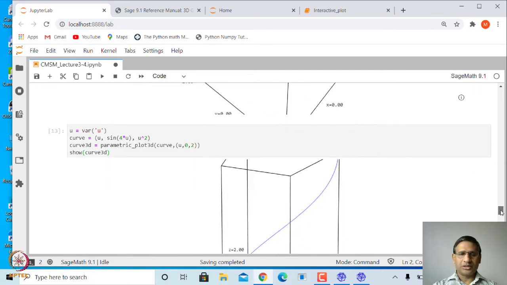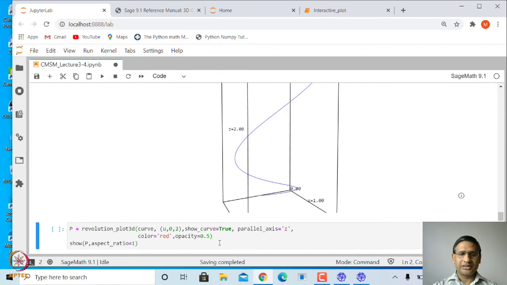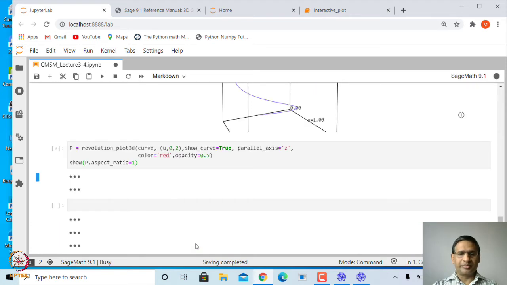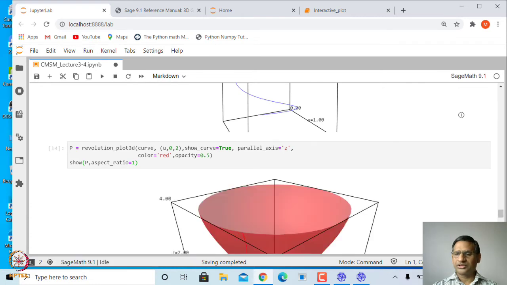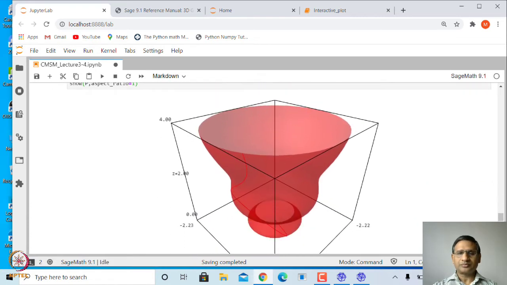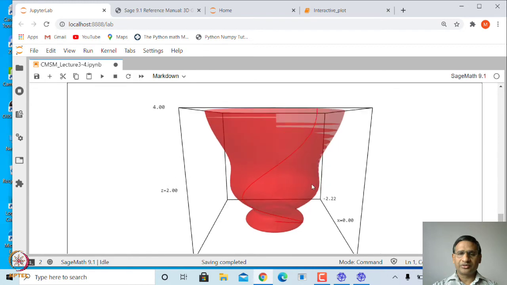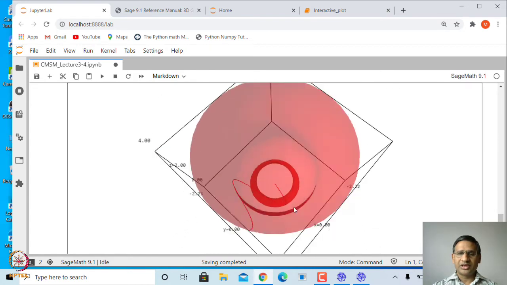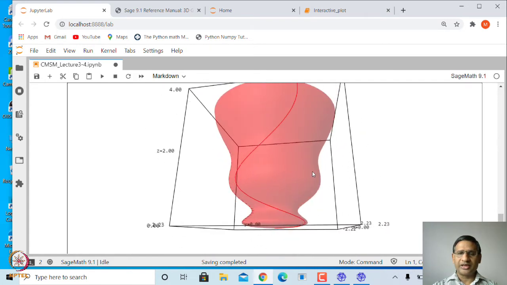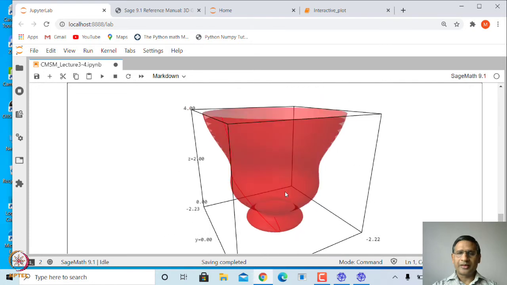Okay. So, let me run this, and then you ask it to show this p, and aspect ratio is 1, which is ratio of x y with z will be 1. So, that's the surface. This looks like a very nice surface, and it looks like a very nice cup, right.